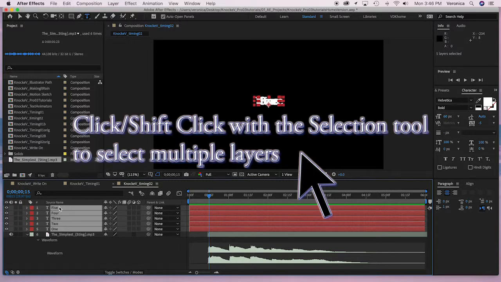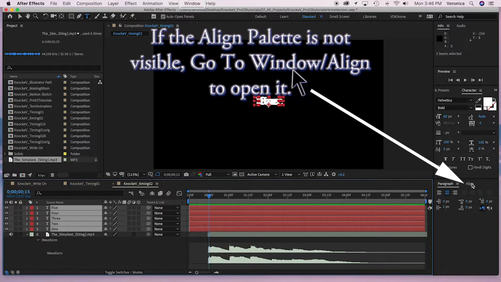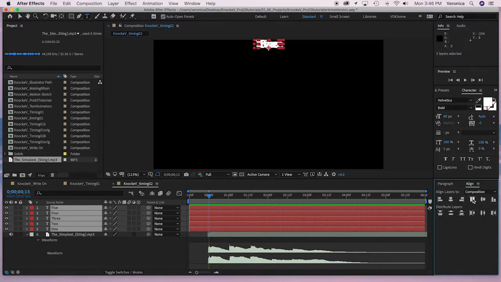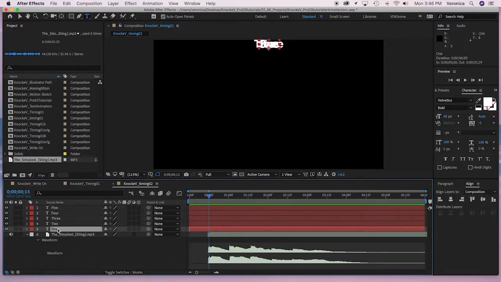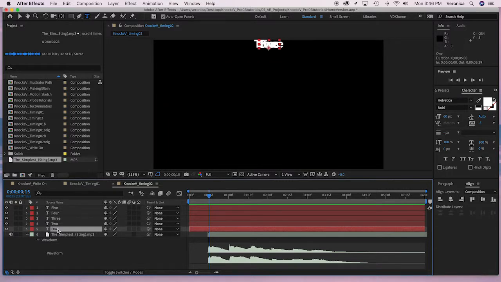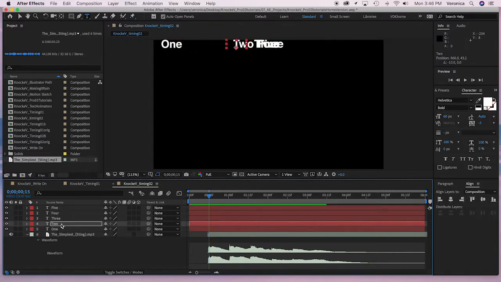Okay, I'm going to select all of the layers at one time, and I'm going to use Align. So go to the Align palette, and we want to align layers to Composition. So Align layers to Composition, and we're going to align them all to the top. They're all on top of each other though. So now we have to take each of them, and I'm going to use Shift and the arrow keys, and I'm going to move each layer so that it's separated from the other ones, and try to get them kind of equally spaced.